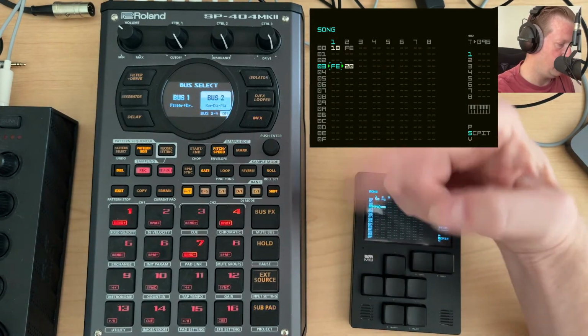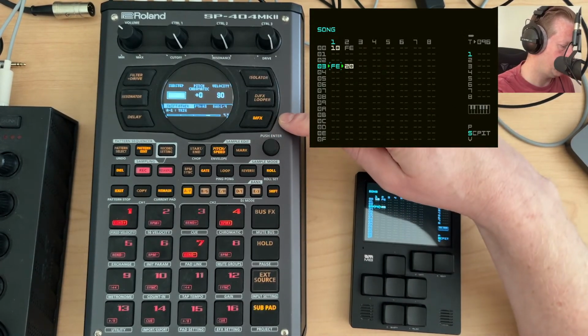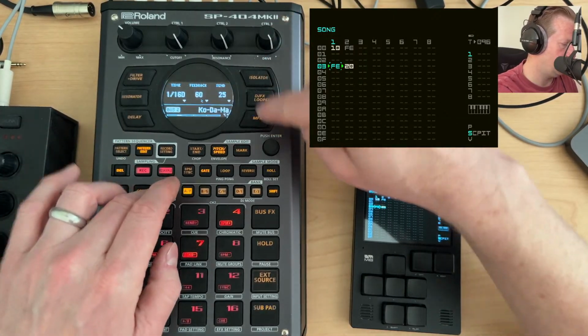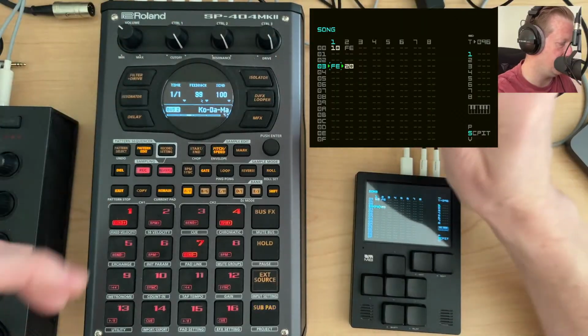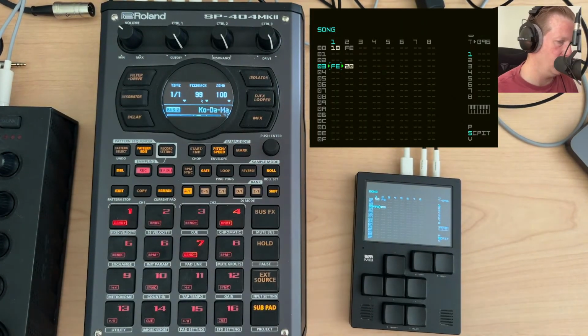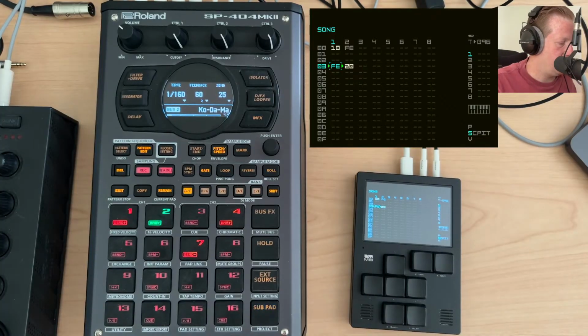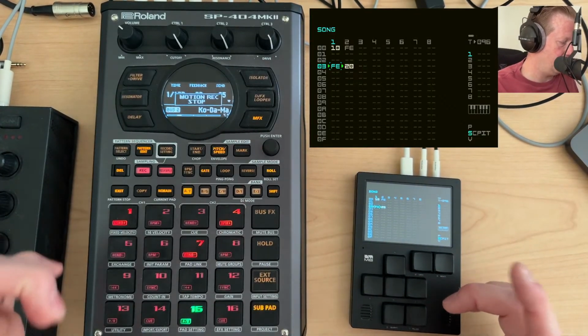Switch to bus 2. We're on Kodama. Before it loops over, now turn it off. Hit remain so that we're not changing other values. Do that. Hit record. Okay. Turn motion record off.